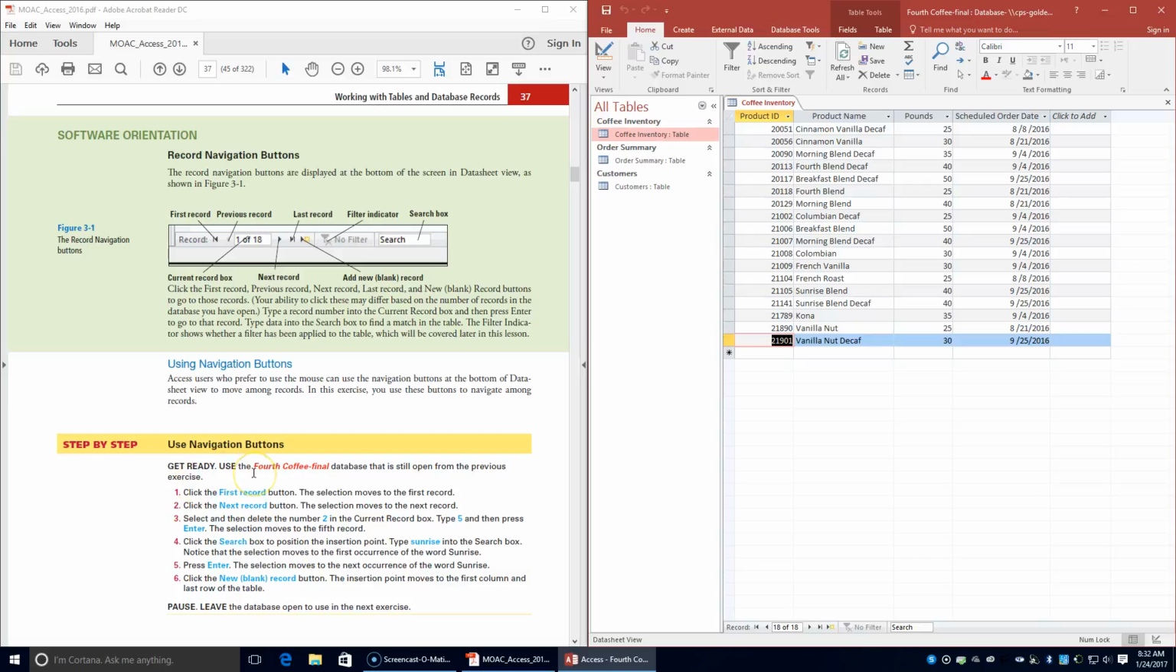Okay, so next we are going to use the Fourth Coffee Final database that is still open from the previous exercise. We're going to be using this little area down here. So first I'm going to click the first record button. Okay, the selection moves to the first record. Then I'm going to choose the next record button to move down. And we're going to select and then delete the number 2 in the current record box. Okay, and we're going to type 5. And then press enter. And that should take you to the 5th record.